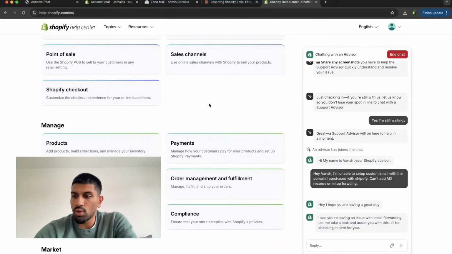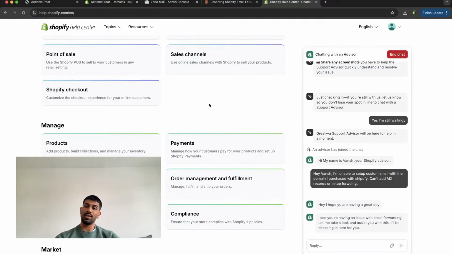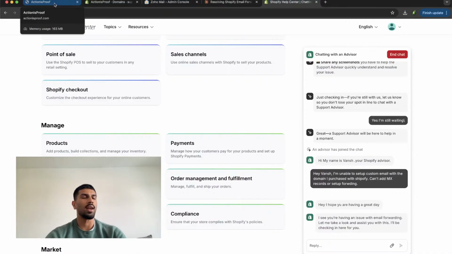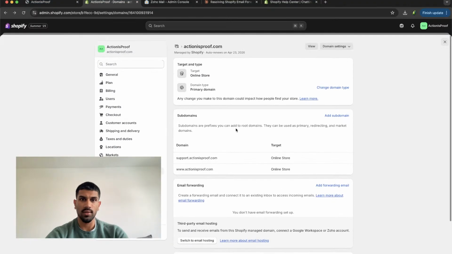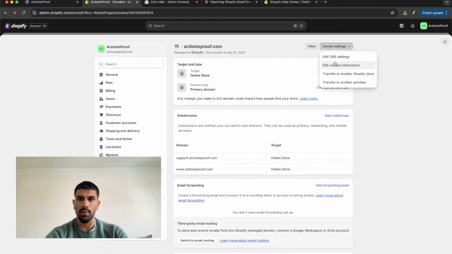Yeah, hopefully he sorts this out because I've been stuck on this issue for probably an hour. I spent half an hour last time and I'm spending half an hour now. 1 hour stuck on this issue. And what I came to find is that Shopify doesn't allow email forwarding or set MX records, which is obviously responsible for email as well.